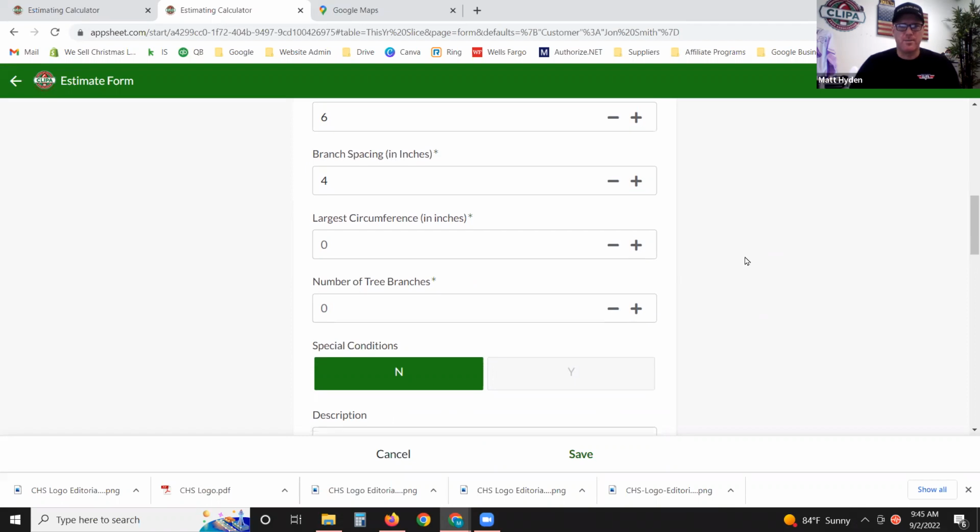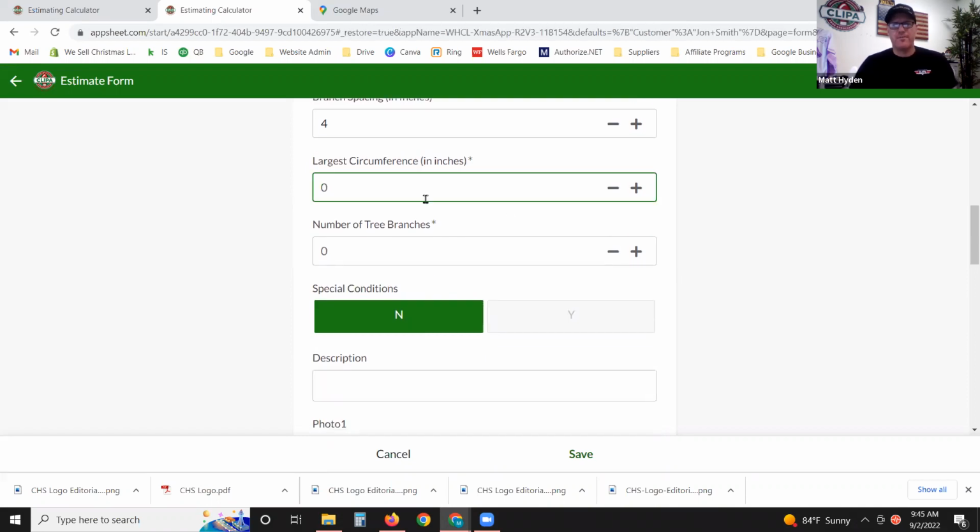So there's more lights on there. And then what is the largest circumference in inches? You want to take a look at all the branches. You want to find the largest circumference. Now, if there's a huge fluctuation, if you have some that are probably 6 inch circumference, and then you have some that are 12 inches circumference, you want to take an average if you can.